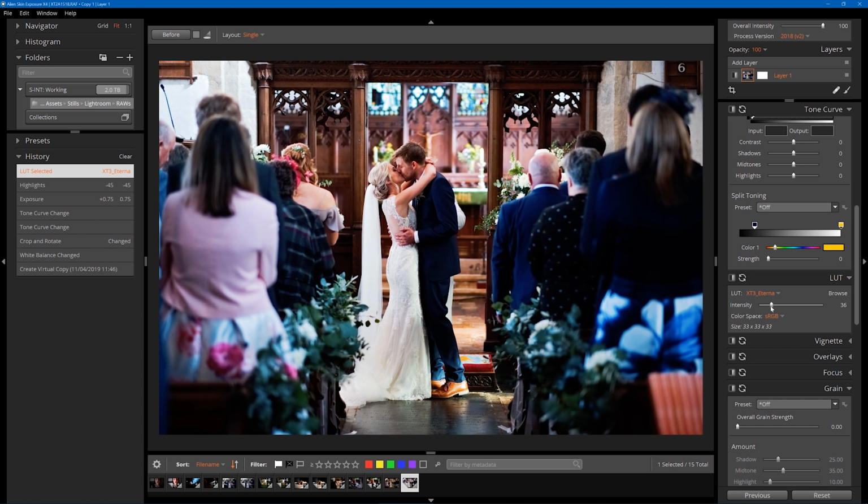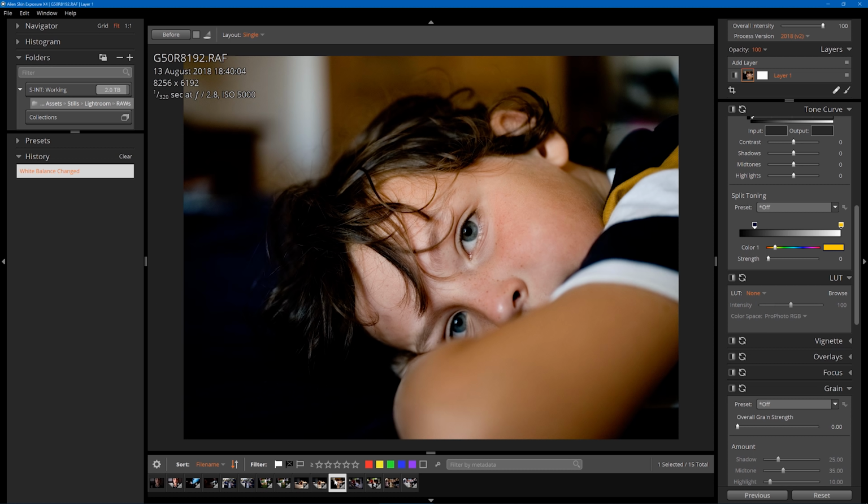Now, I imagine that if you had been filming this wedding in Eterna on your XT3, or you'd be taking stills on a different camera, but filming on XT3, and you want some stills, then it's a great way of managing that workflow.